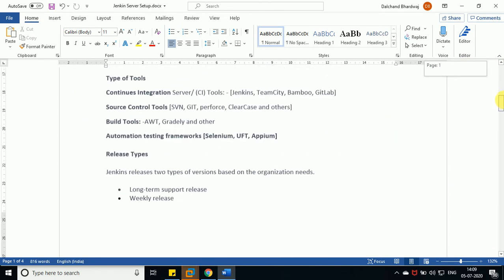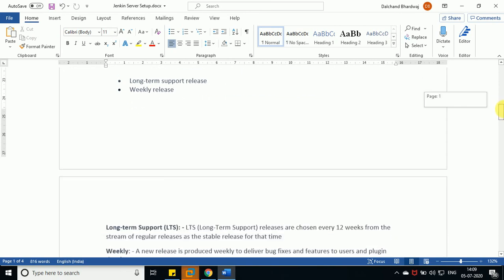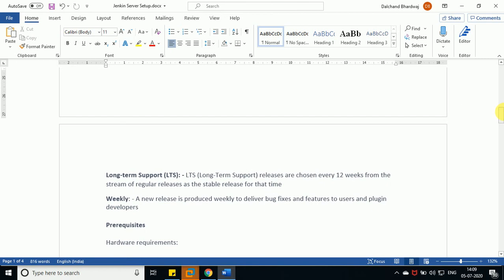Jenkins has two types of release versions based on the organization's needs. One is the long-term support release, and the other is the weekly release. Long-term support, or LTS, releases are chosen every 12 weeks from the stream of regular releases as a stable release. The other is weekly, a new release produced weekly to deliver bug fixes and features to users and plugin developers.